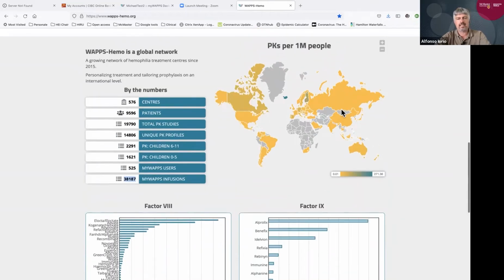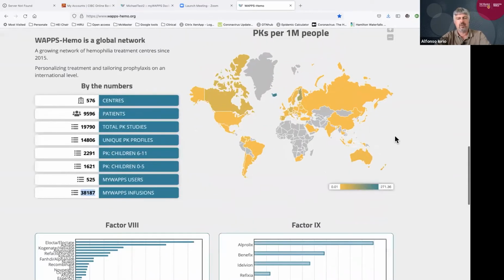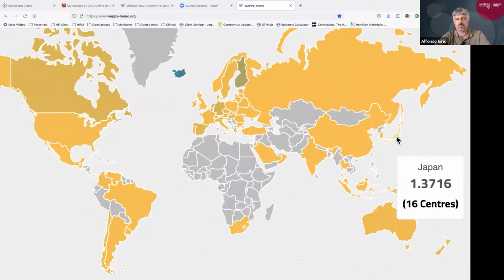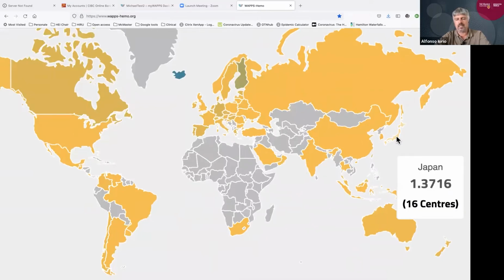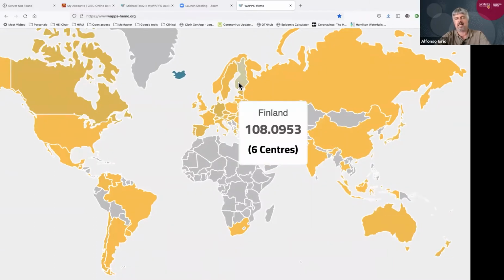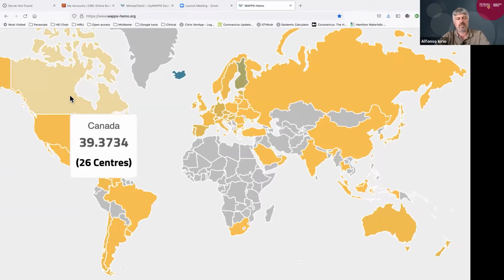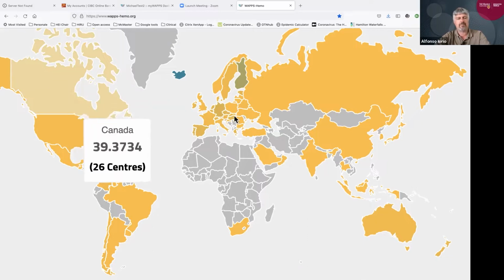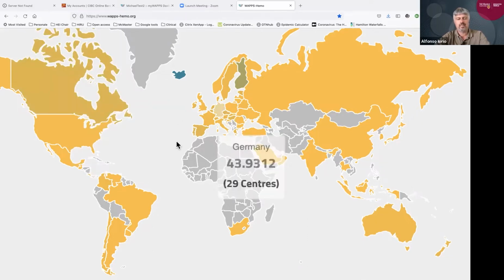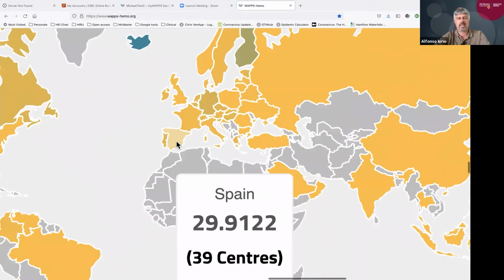You can also get, country by country, the number of centers. For Japan, there are 16 centers using WAPPS, and there is about 1.3 PK per million people. Now, if you go to Finland, there are 100 PK per million people, 40 PK per million people in Canada, and so on. You can go wherever you are curious, 30 PK in Spain, and so on.